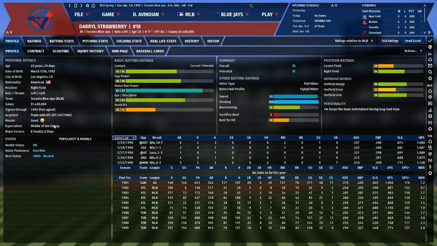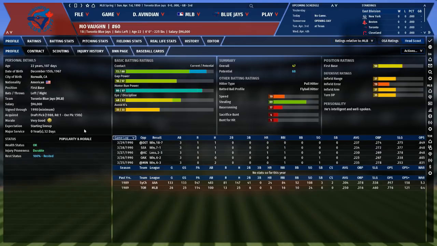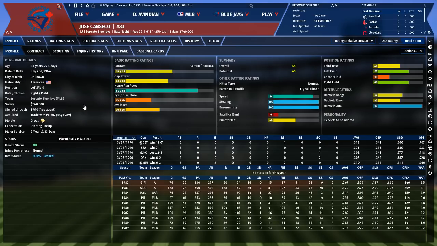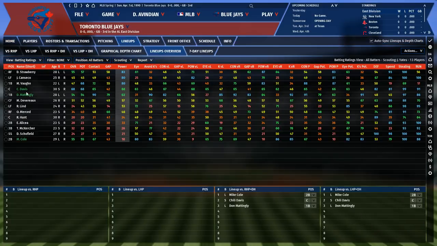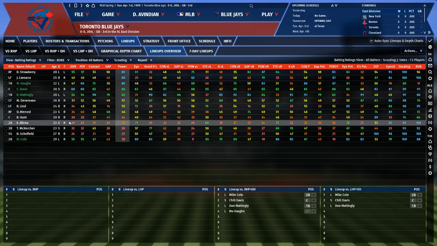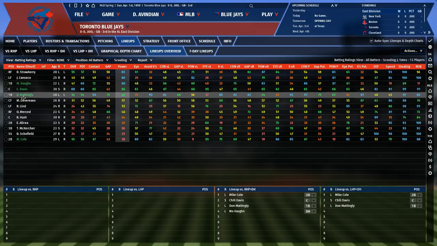Okay, Strawberry wants to be in the middle of the lineup, which is the 3, 4, 5 holes. That's fine. He won't be a whiny little bitch if we put him in at 5th, which I bet Canseco will be. No, he just wants to be in the starting lineup. Okay. So I think we go ahead and put Vaughn in at cleanup for now. He's just too good a hitter not to. Mo Vaughn, you will be our designated hitter.